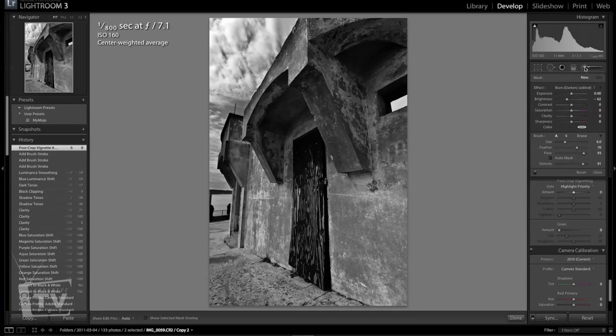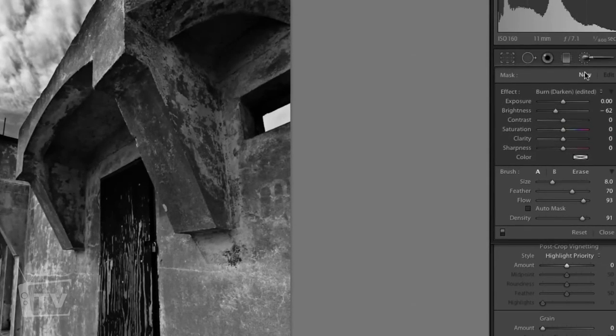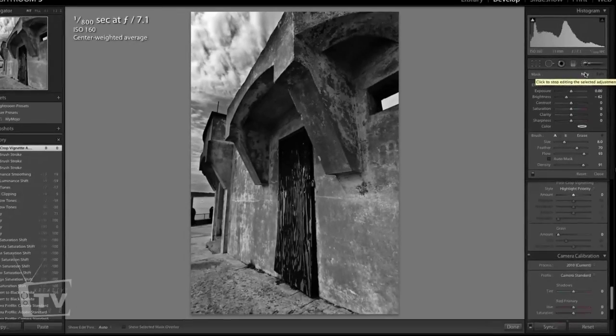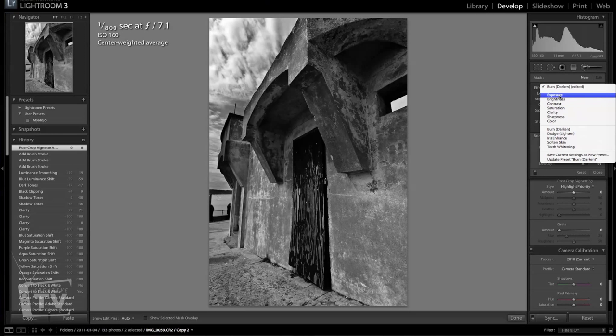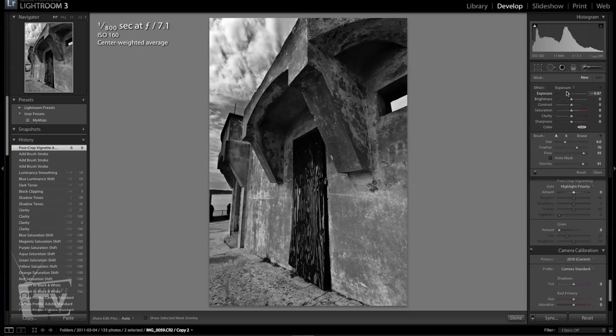So again, under your brush tool, click new, and what we're going to do is adjust our exposure in this case. Again, leaving our density and our flow just where it is, you can adjust it later. So let's start making our own vignette. I just want this bottom edge to be a little darker, to give concentration to this area here. It's where I want to lead you.